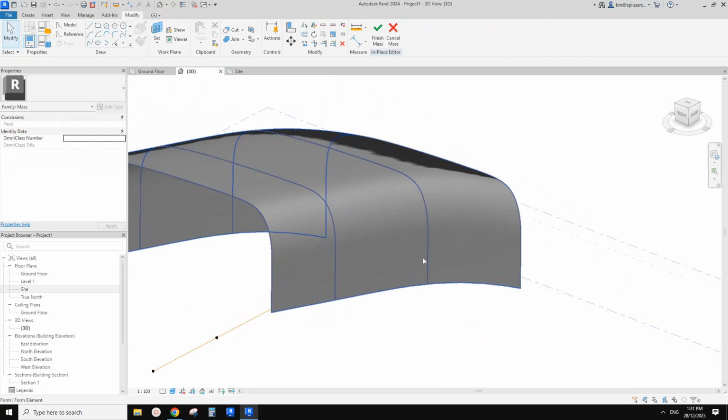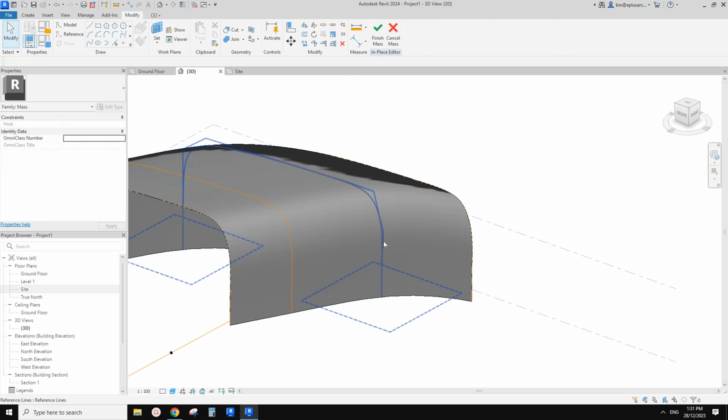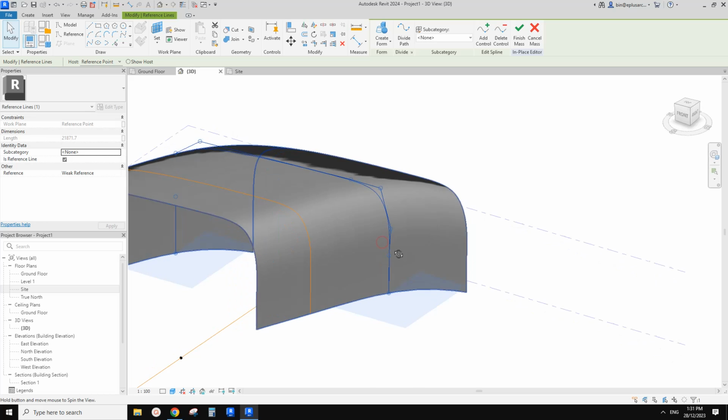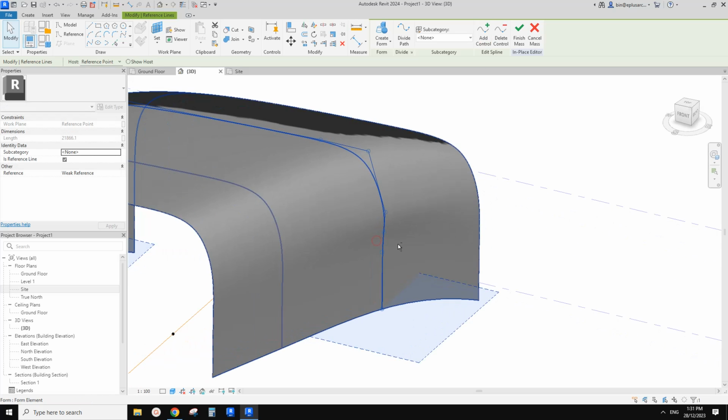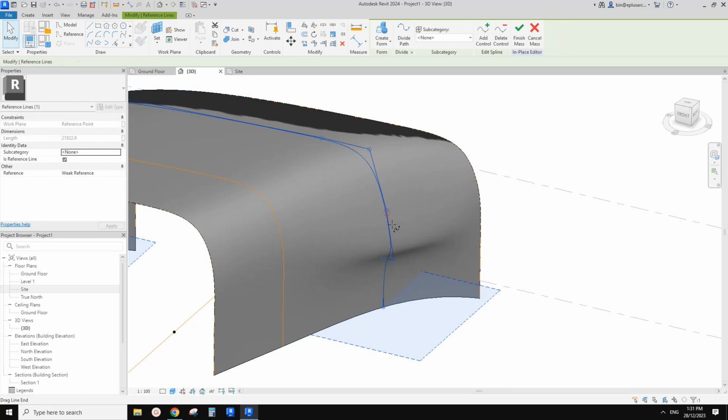Now we can just add. For example, we can just try to pick this profile. We can add points, and then somehow we can just create some interesting shape, right?